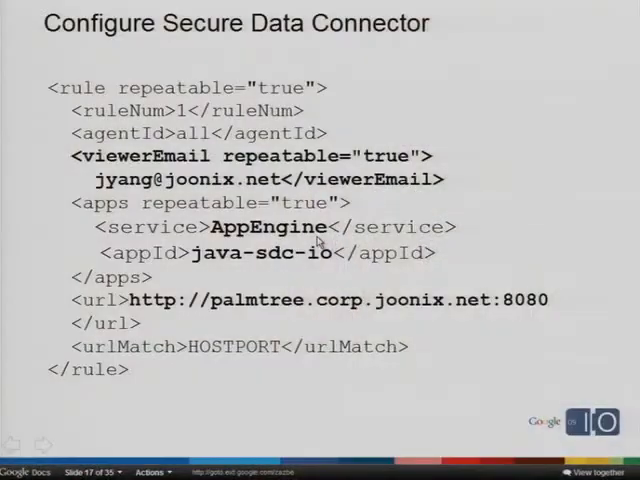And the next is an access control rule. So this is one simple rule for the Secure Data Connector agent. What it says is, for the user jyang@junix.net from the cloud, only this URL, which is on host palmtree.corp.junix.net on port 8080, is allowed for App Engine app called java-sdc-io. So that limits by user, by app, and by URL patterns. And similarly, we can do this to allow access from gadgets and spreadsheets, which I have done for this demo.